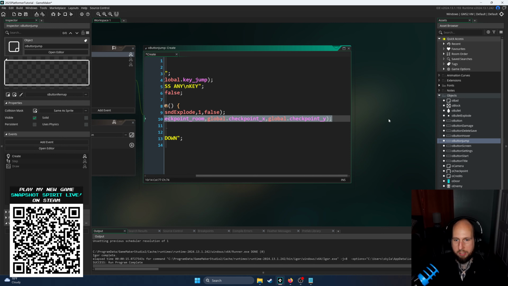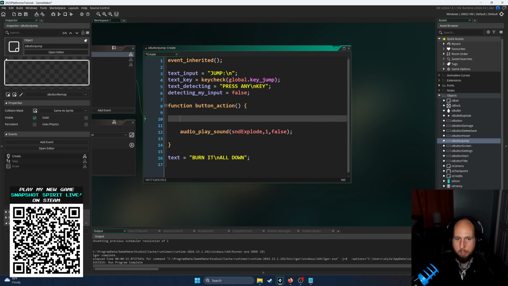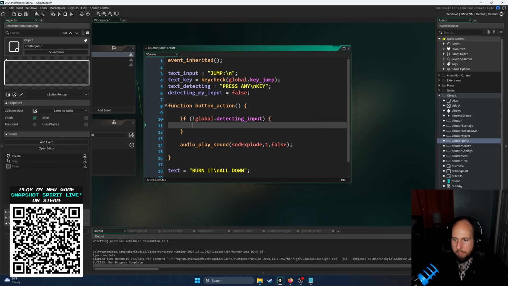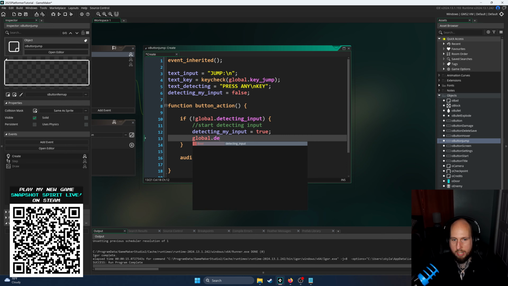Now in this function, once again, I'll remove that fade out script, keep the sound effect. Actually, we'll re-add that sound effect in a moment. But in button action, we'll write if bang global dot detecting input. So if global dot detecting input is false, I'll add a comment, start detecting input. Detecting my input equals true. Global dot detecting input equals true.